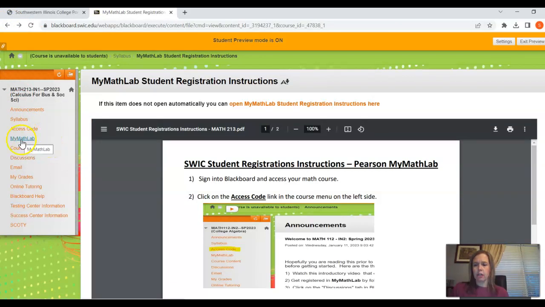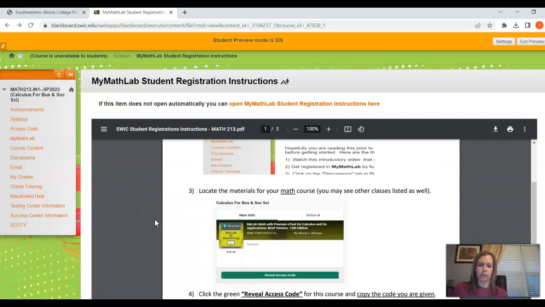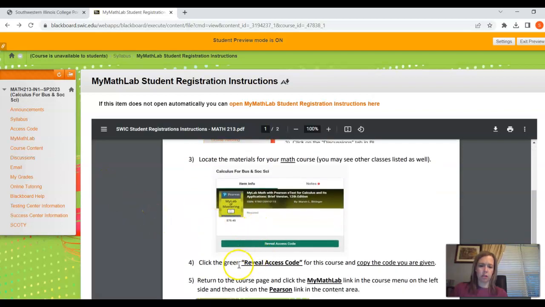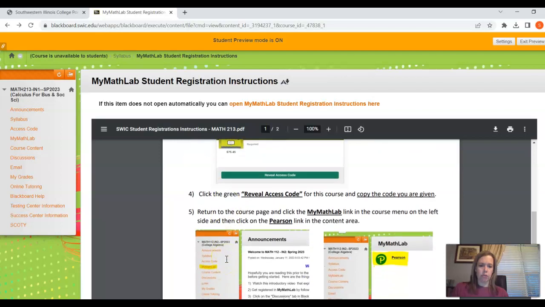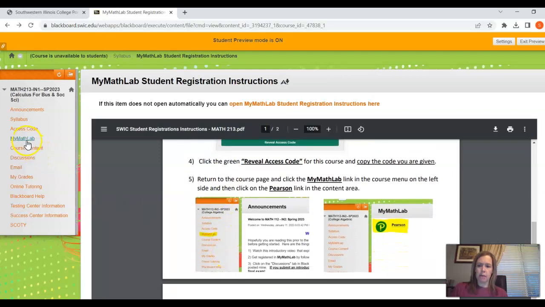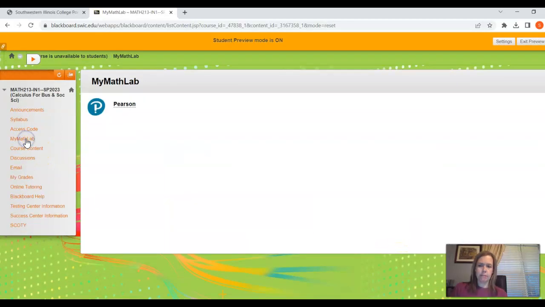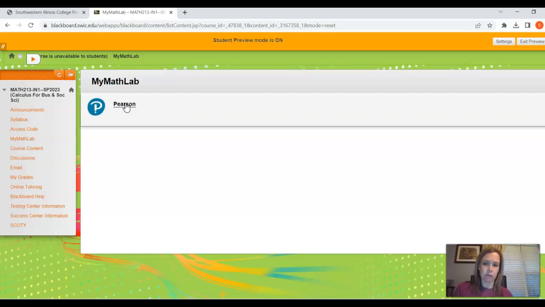Then you're going to click on this. It explains all this in the instructions here. We were just here, we clicked on that, we revealed our code. Return to your page. You're going to click on MyMathLab right here, and then this screen is going to pop up and you're going to click on Pearson. Then you will follow the instructions from there. All the instructions are listed on that handout, so walk through that and figure out how to get signed up.